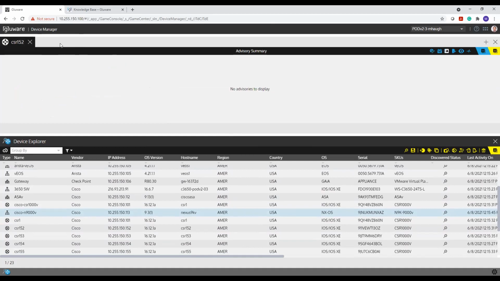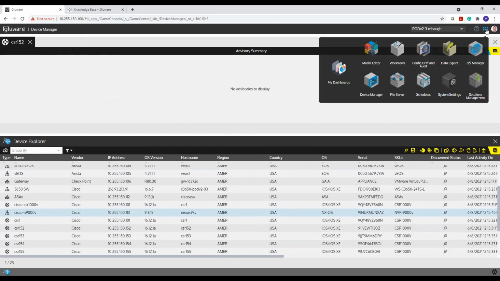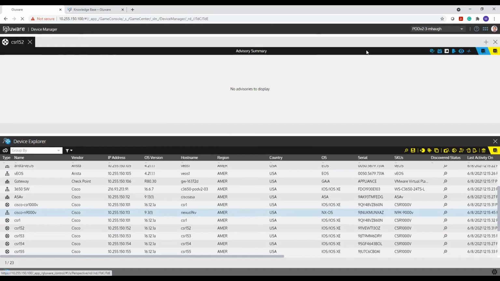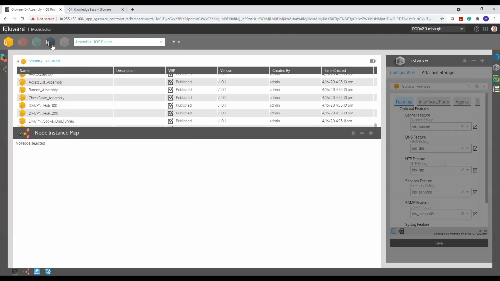So with this quick recap of Device Manager, we're going to jump into the first new content here, keep it fun and fresh. We're going to jump into the model editor, and this is where we implement configuration modeling.